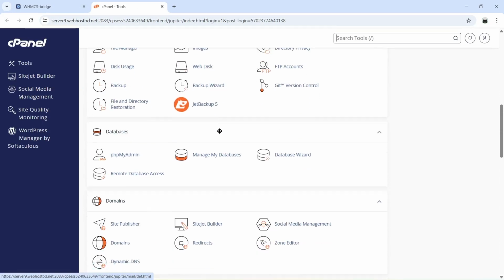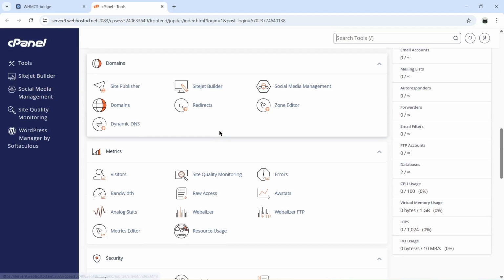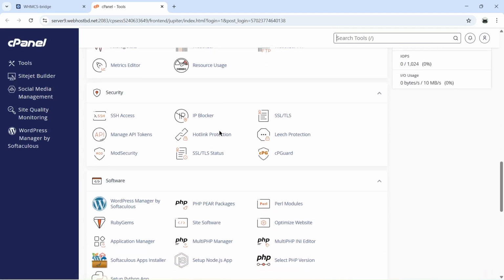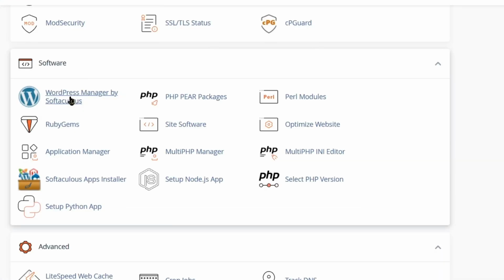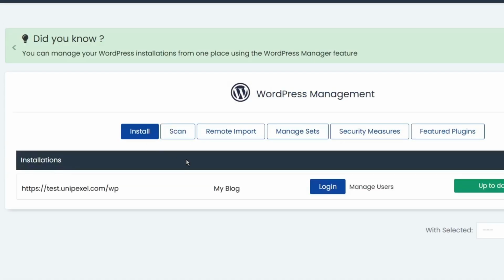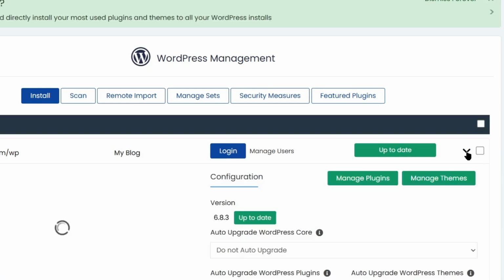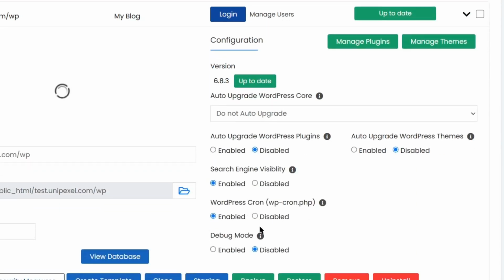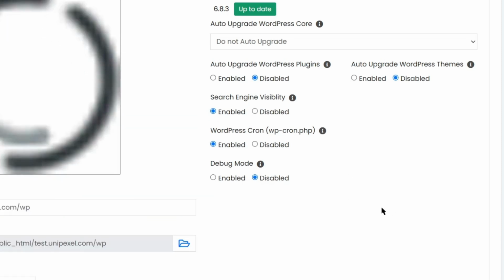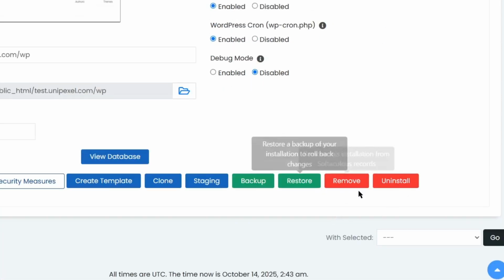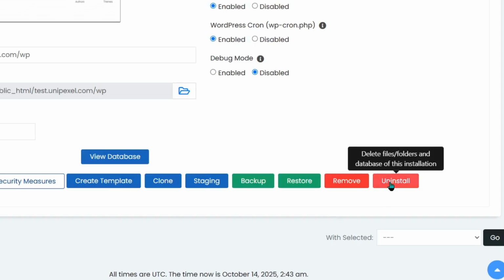Here we go. Now we have to remove WordPress, right? So to remove WordPress, we have to go to the software section here, you can see, and click here WordPress managed by Softaculous. And now here you can see this is the domain name. Click here on this arrow sign, okay? And here we can see that we have two options, right? Remove and uninstall. So at first go with the uninstall.